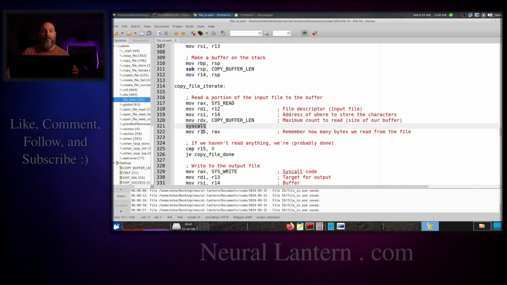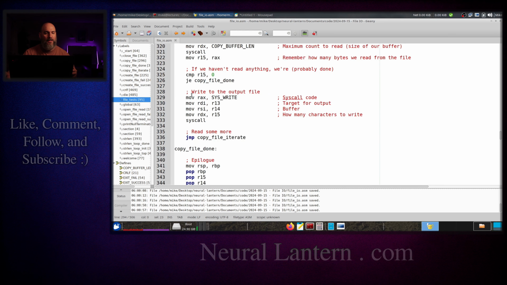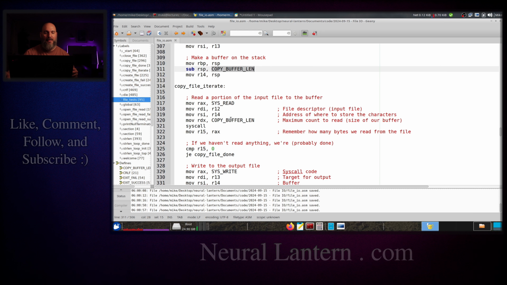So we just want to remember how many bytes we read, and I'm going to stick that in R15, per this little token up there to remind myself the temporary bytes read should go there. Notice also that when we created the stack, this is not a stack video again, I made the stack buffer equal to the length of the buffer that I actually wanted to use. So I used the same symbol, copy buffer length and copy buffer length.